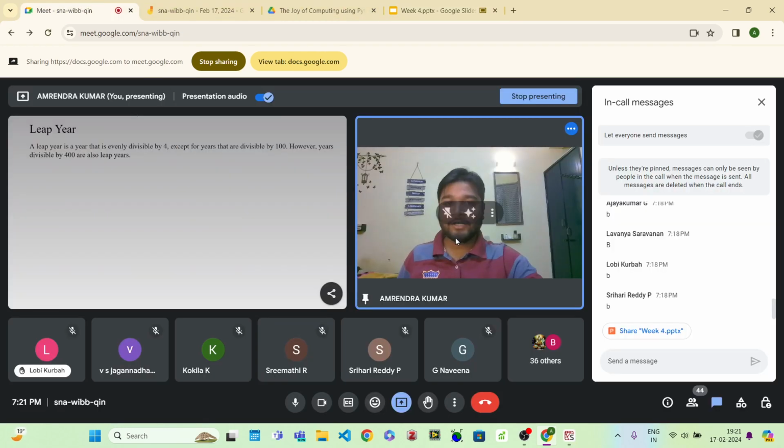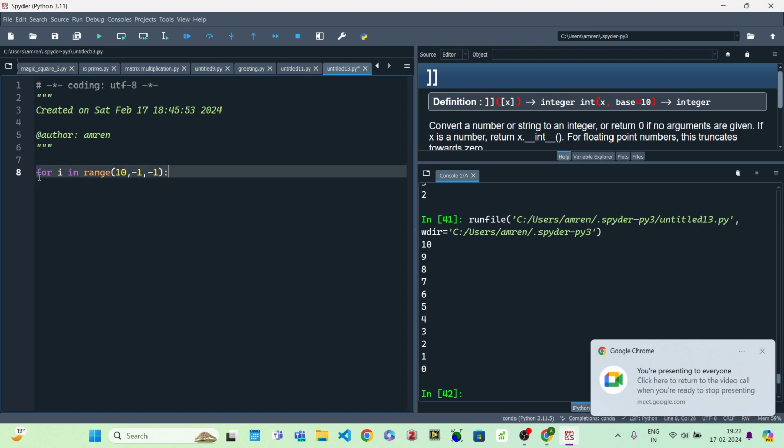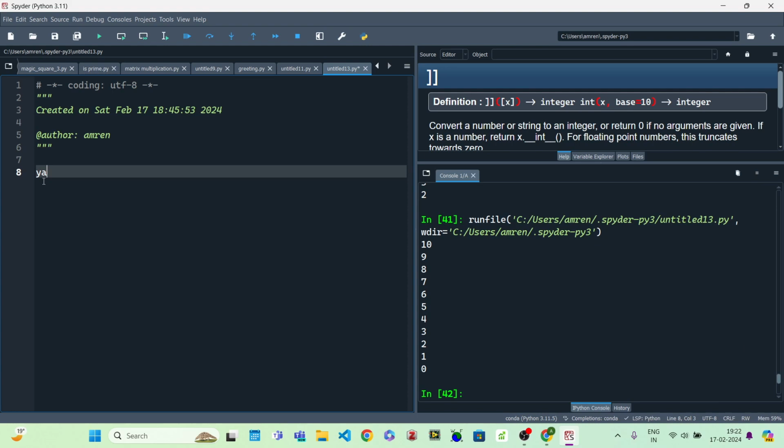Now, there are three conditions. You guys know about if else, conditionals, very well. So can we write some logic to check whether a given year is a leap year or not? Let's go for 2024. So I have a year, and let's say it's 2024.